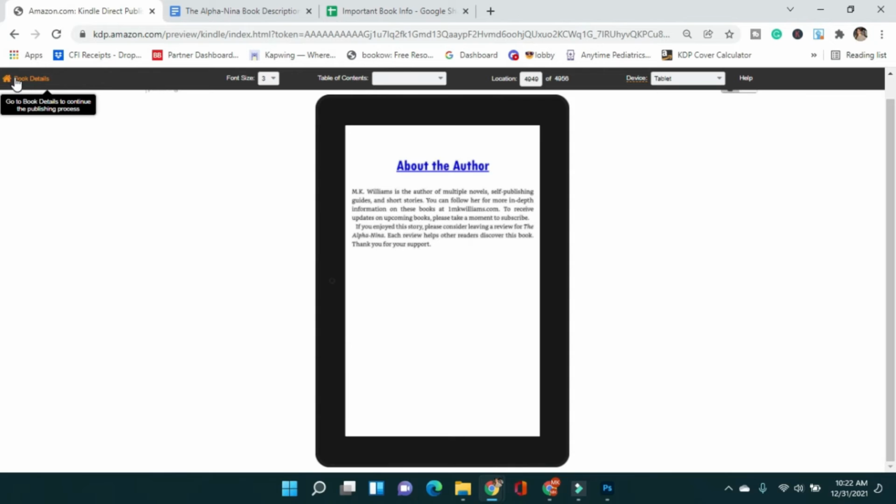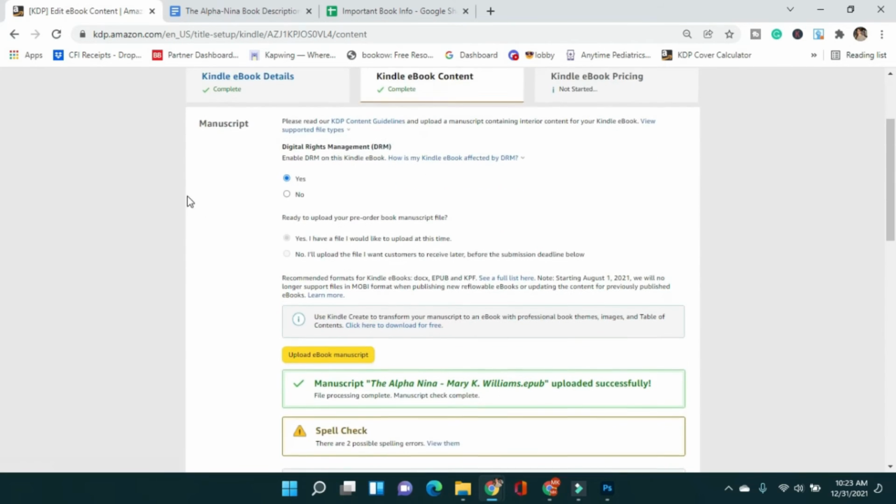All right, so I'm going to go back to the book details now. Don't exit out. You want to go back to book details to get back to that same page that you were at. It does not open this in a new tab, so do not click exit. Otherwise, you have to go back in and do it again. So keep that in mind.